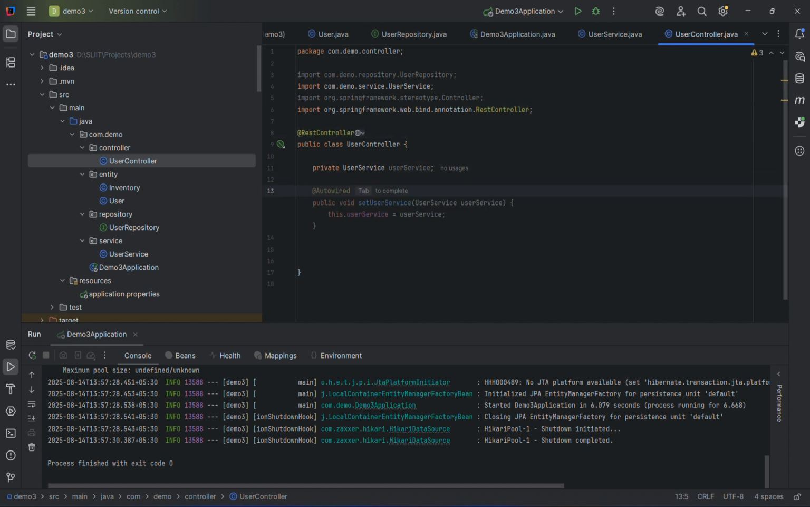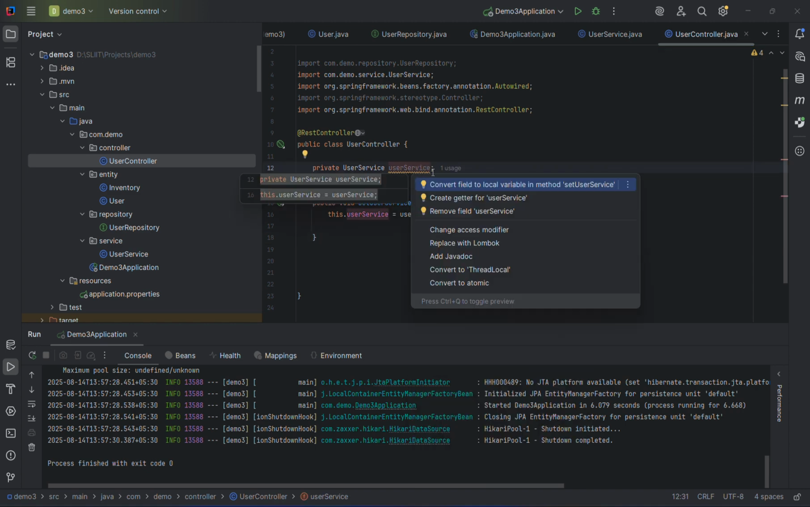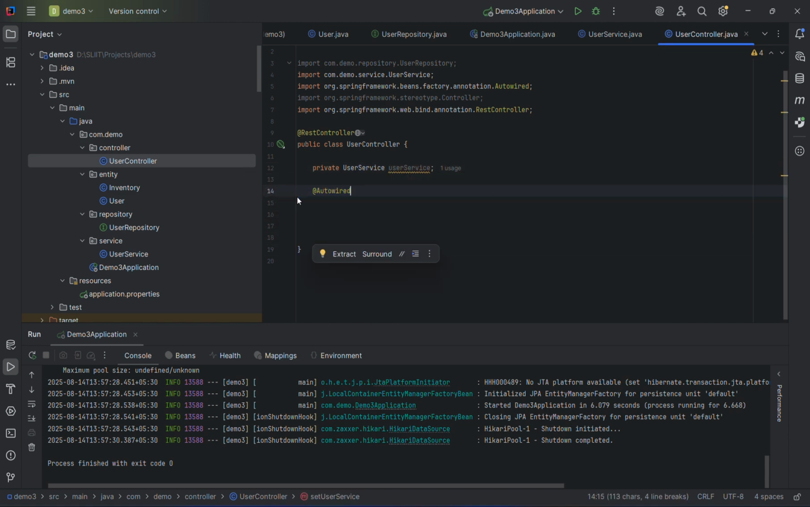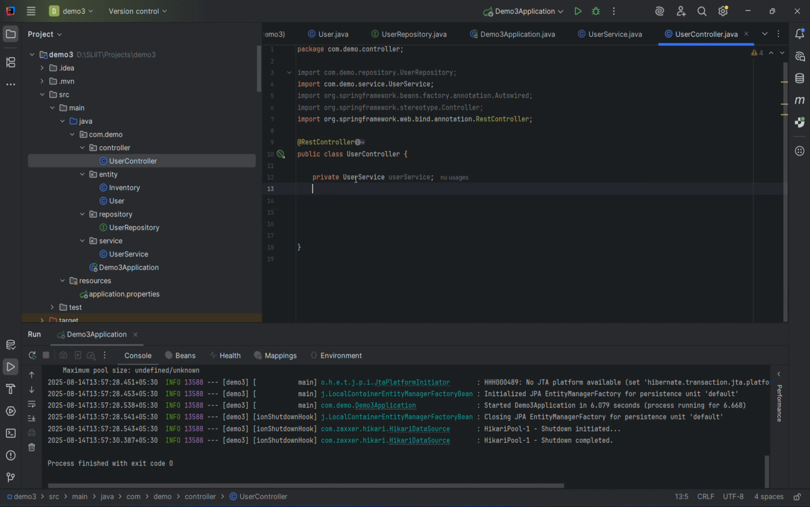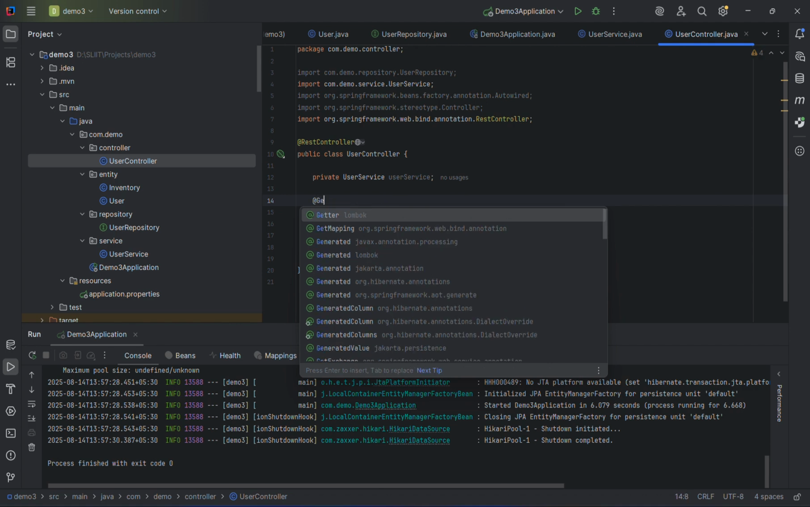And then let's move here. Yeah, we should create this thing, the user service setup. Then we'll go to the next part. Oh yeah, okay, so we don't need this. Then we'll start with get mapping.